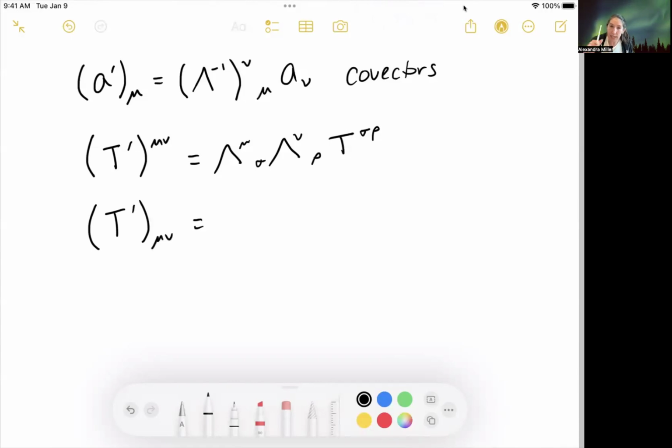Okay, what if we have an object with 2 downstairs indices? Well, now each index, both of these are downstairs, so both of them are going to transform with the inverse transformation matrix. So we're going to need 2 of those. And then we can fill in, I'll use sigma and rho again. We know we want to end up with mu and nu on the bottom, and then our sigma and rho therefore must be upstairs for our transformation matrix.